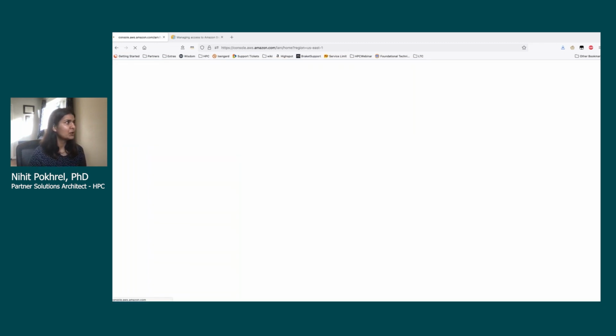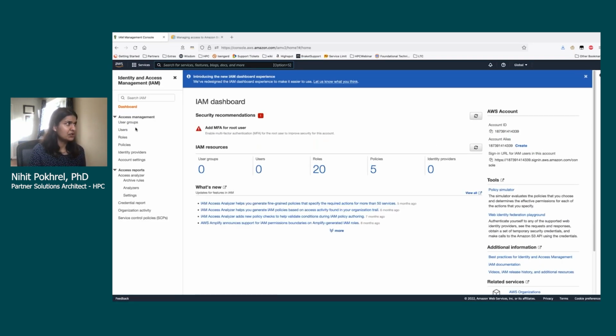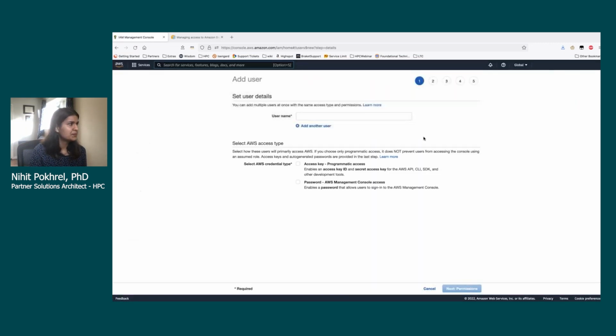So once you go here, on the left side of the screen, you see users. Go ahead and select users. Then we'll select add users. Let me remind you once again that we are now creating an IAM user with limited permission. Let us call this IAM user Nihit P demo. And we will give this user programmatic as well as management console access by checking these two boxes here.